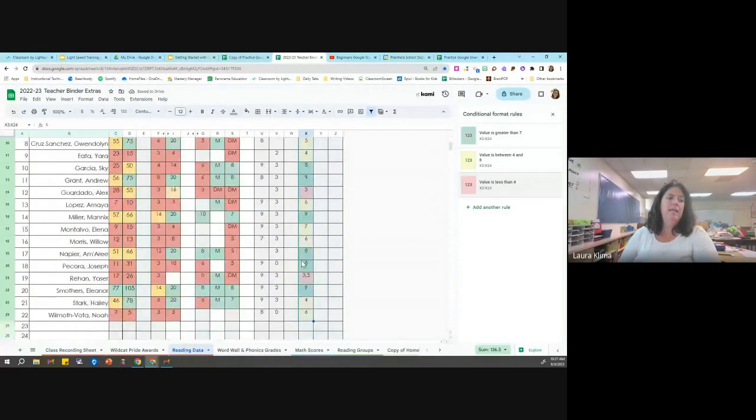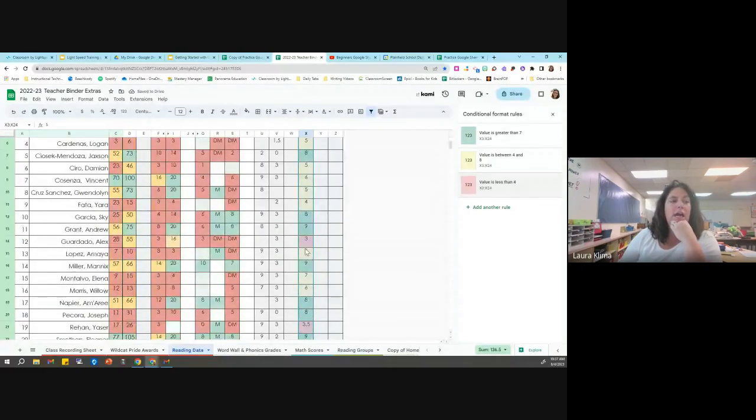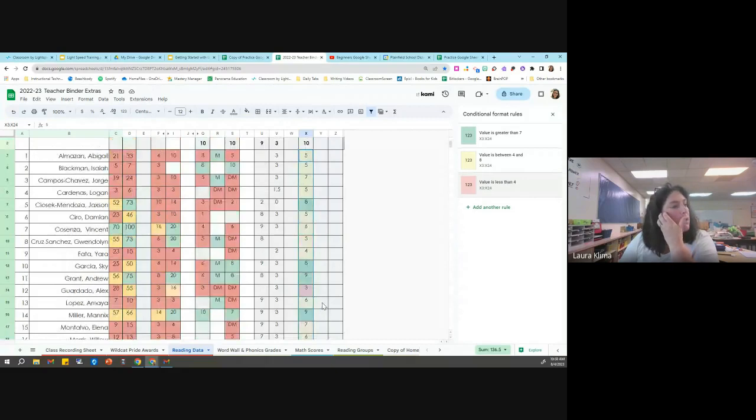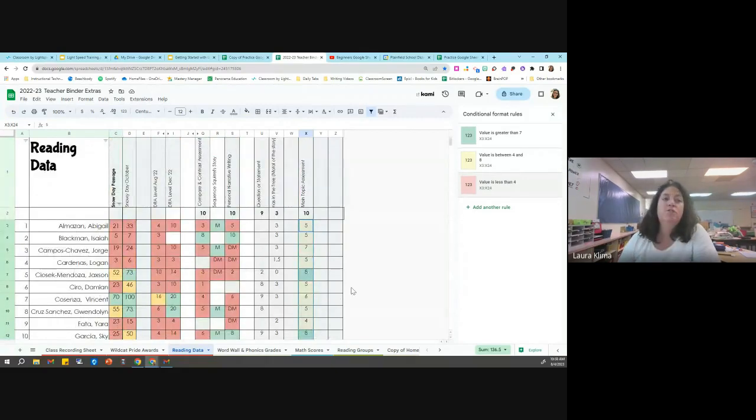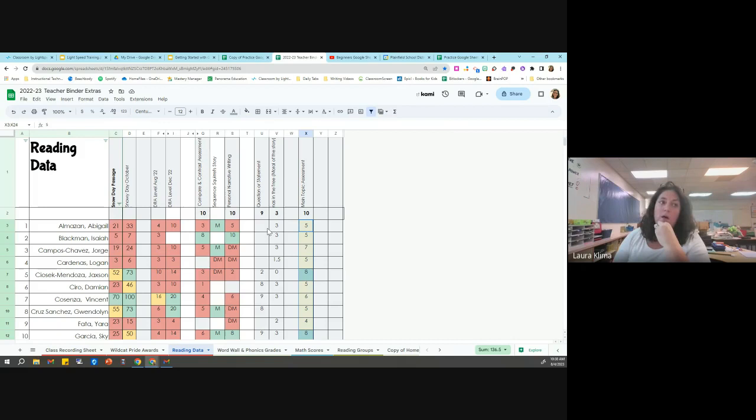And so now I can easily see at a glance which students I need to poll for groups, or get some intervention for, or get some extra practice, or pop them into IXL on those skills. So that conditional formatting is something that I use all the time. So filtering data, version history, collaborating.